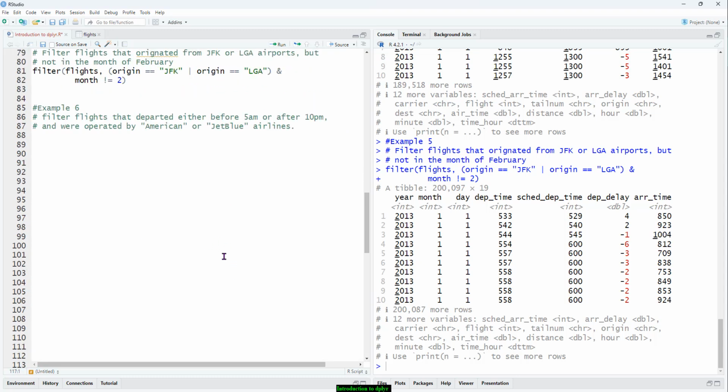So how to do this? First, we need to put the operation for less than 5 a.m. and or more than 10 p.m. Another operation is we're going to select carrier from American Airline and or JetBlue. So where do we find American Airline?